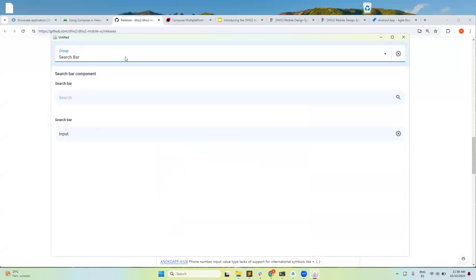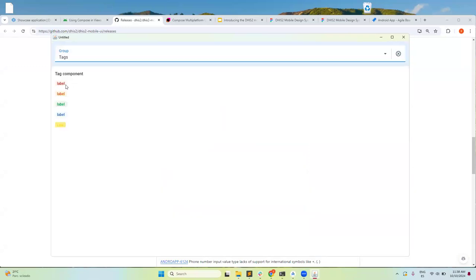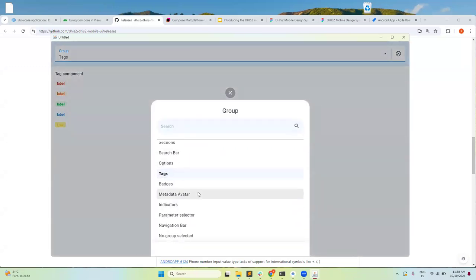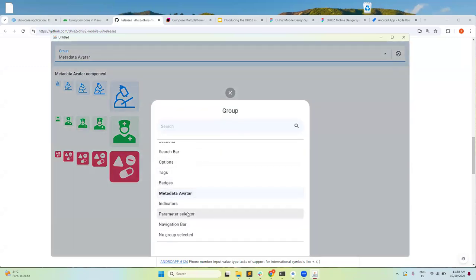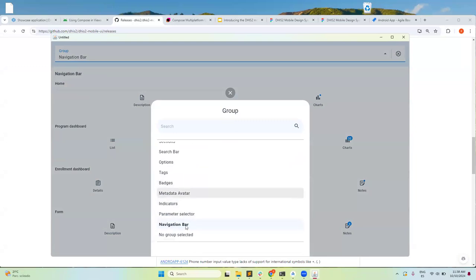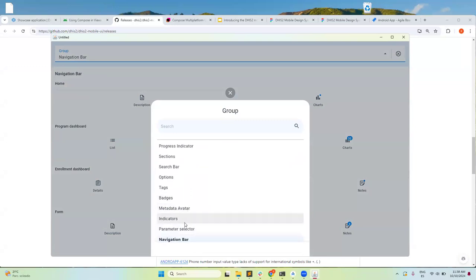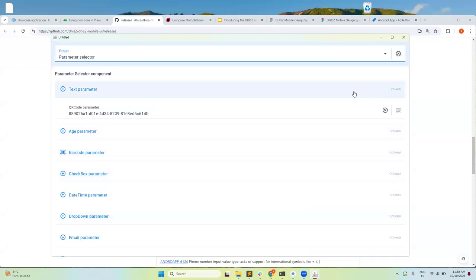The search bar, which is shown before. Tags, and this is what I was saying that's used in this section. The avatar that I said before. Okay. And oh yeah, we also have the navigation bar. So this is just for the bottom. And we also have it for the top somewhere. Okay.